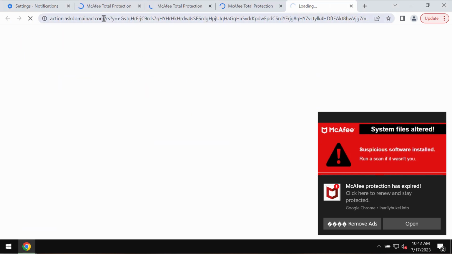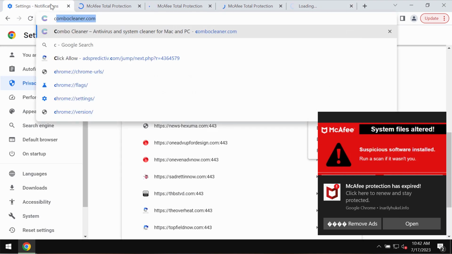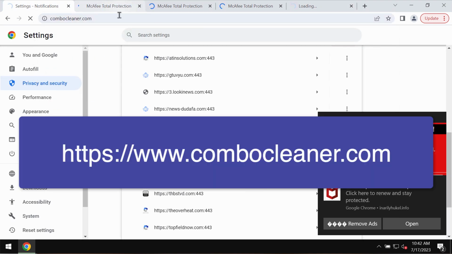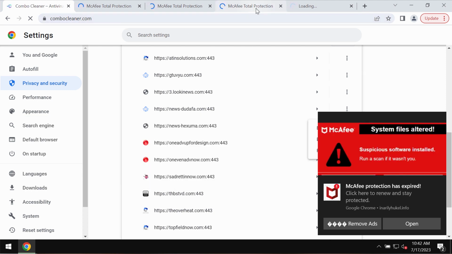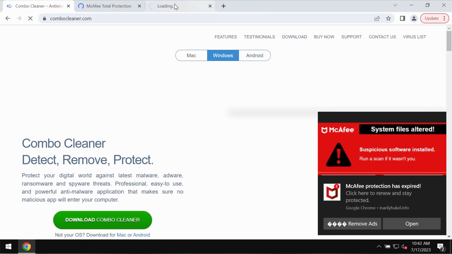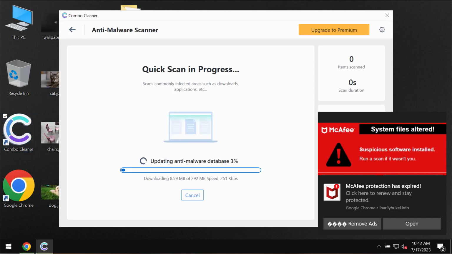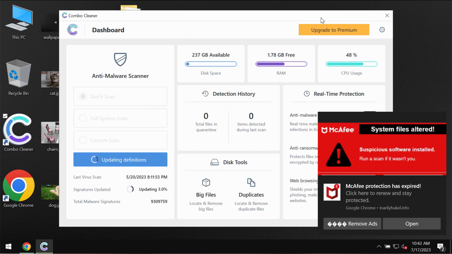There is a program that can help you do that automatically. The program is called Combo Cleaner Antivirus. Get it on the page combocleaner.com. So download the program, install it, and then once it gets installed, start investigating your computer with its help to detect and eliminate other threats.